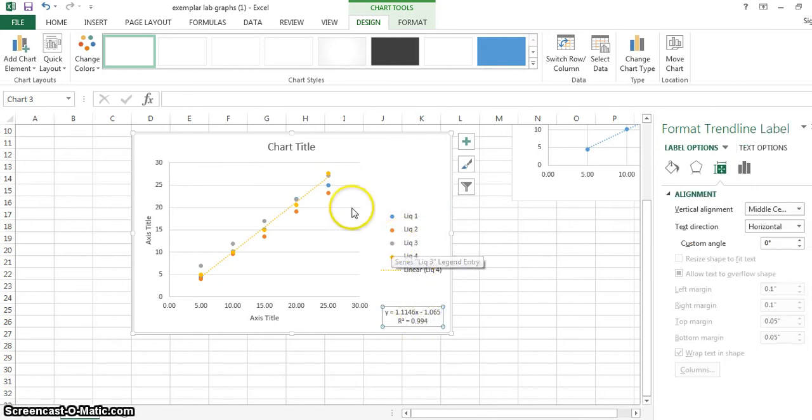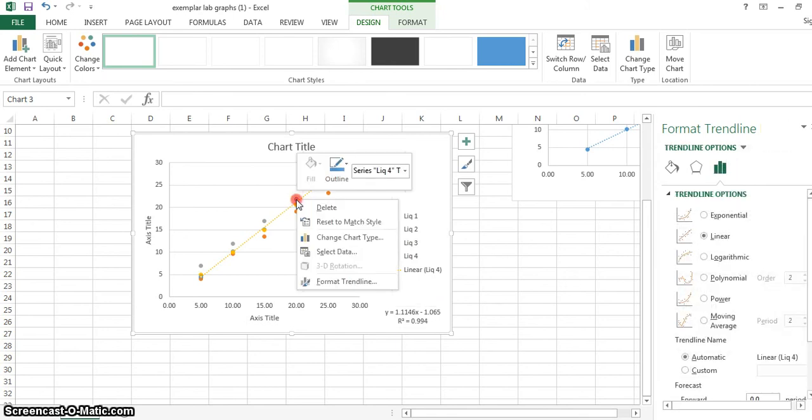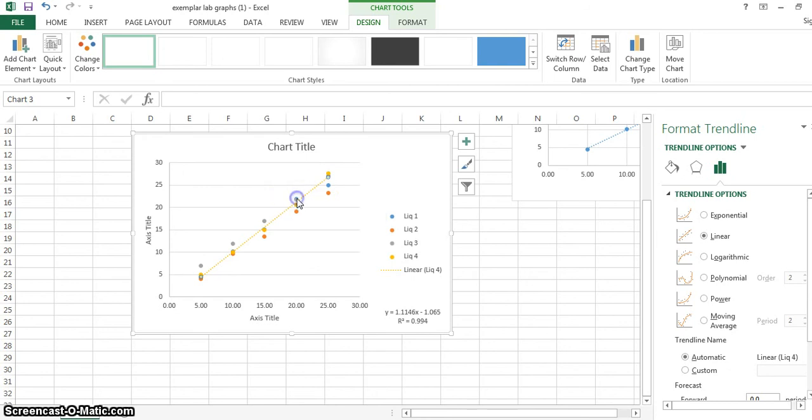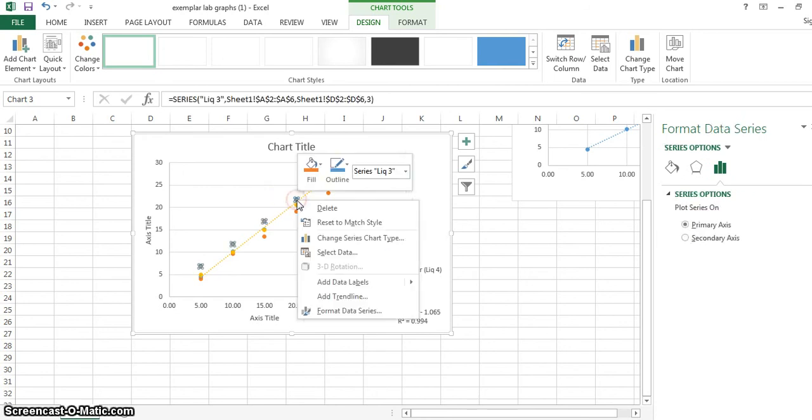So I guess I'll click on the gray one. Right click. Now notice this is series 4. I don't want that one, so that's how I know it's wrong. I'm going to click on this gray. Try to click the gray set. See, series liquid 3. Perfect.